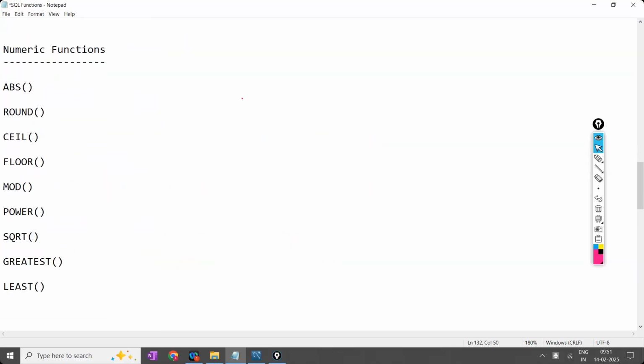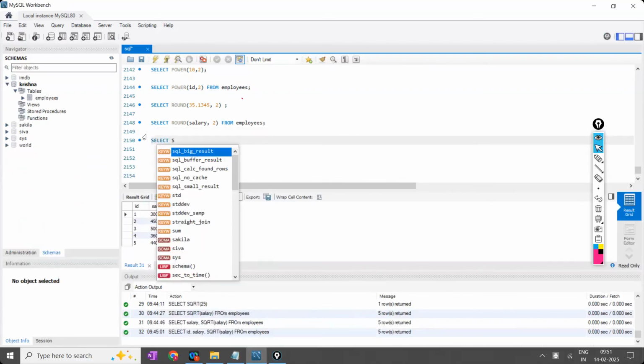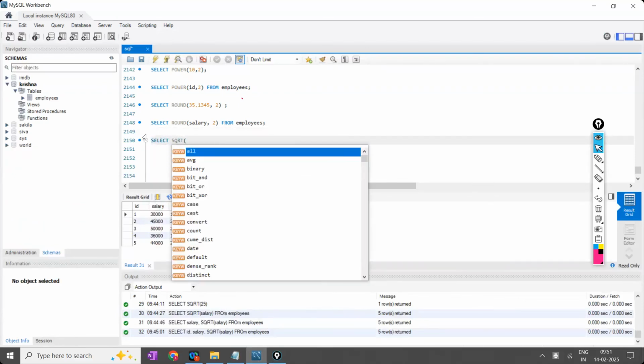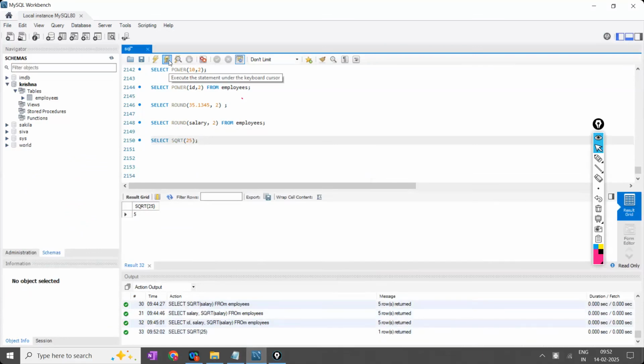Right now, similarly, SQRT of salary, or SQRT of a single value. You write the single value like this: select SQRT of a number, any number. Simply write the number, use this, and you will get the output.